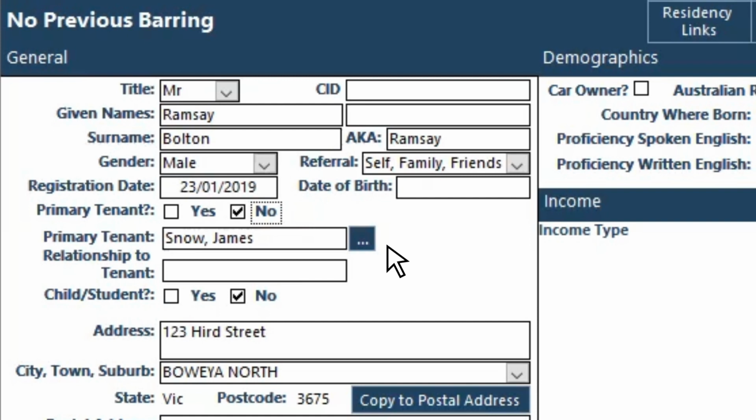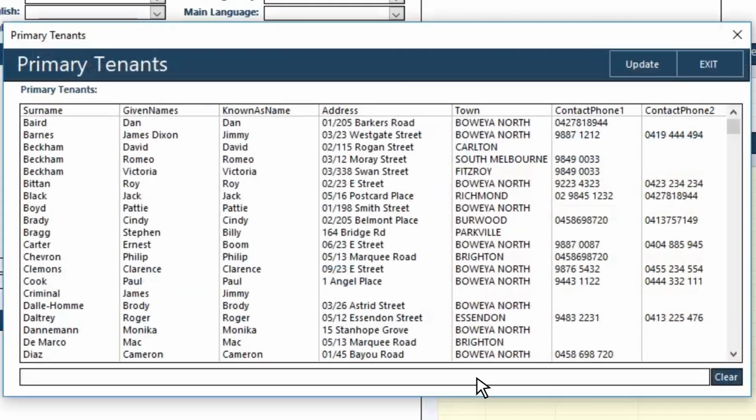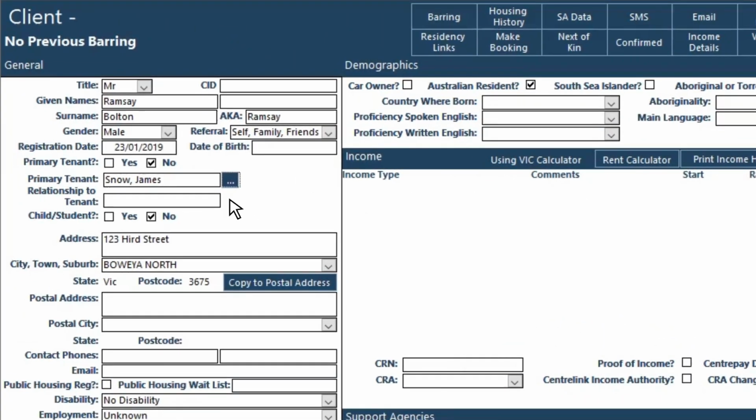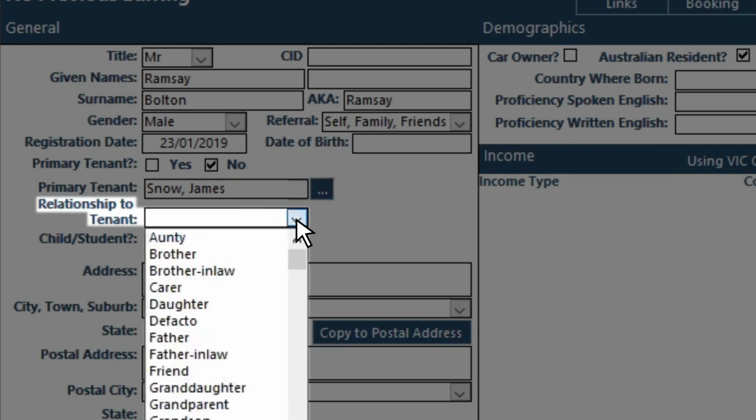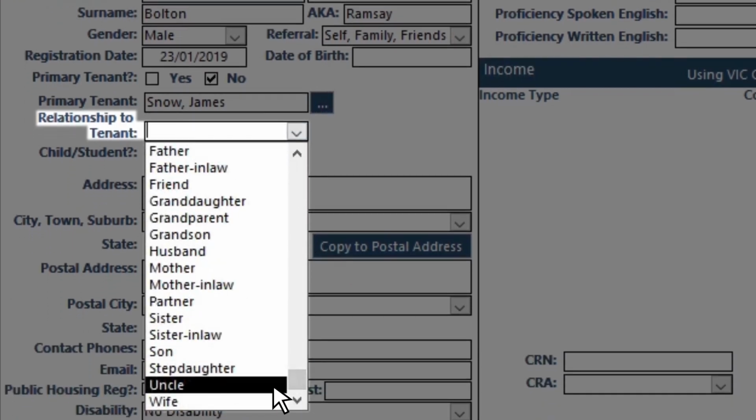If we accidentally selected the wrong primary tenant, when we click in this box, we see a list of our clients, so we could go through and select the correct person. Next, we select our related tenant's relationship to tenant, and this is a drop-down list, so we will select Uncle.